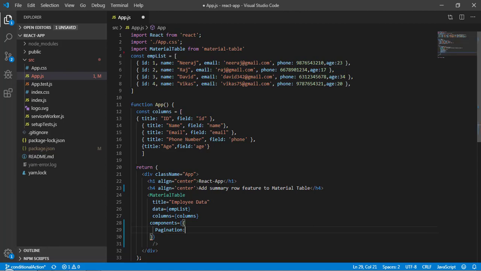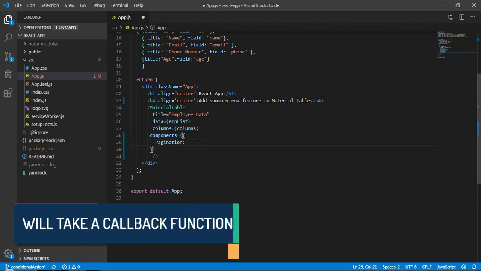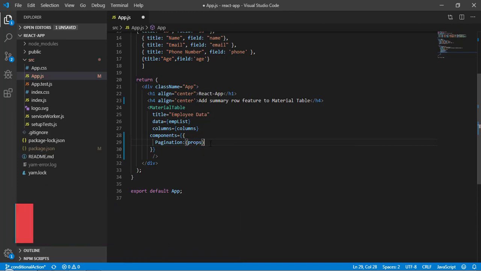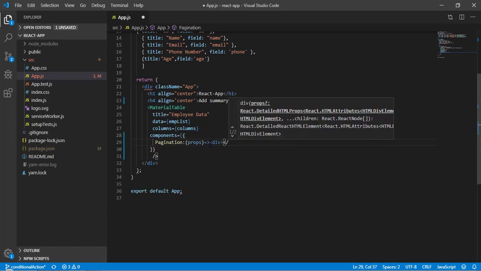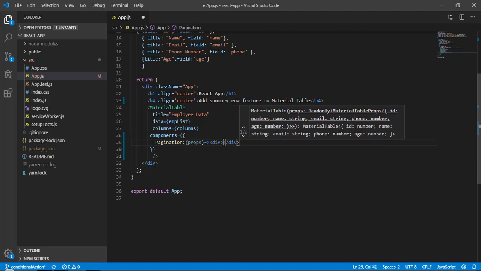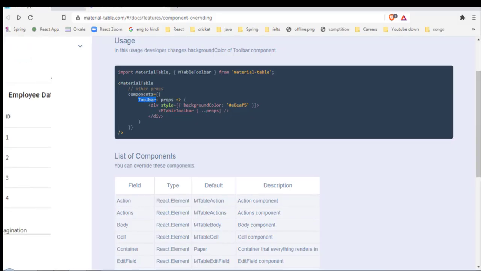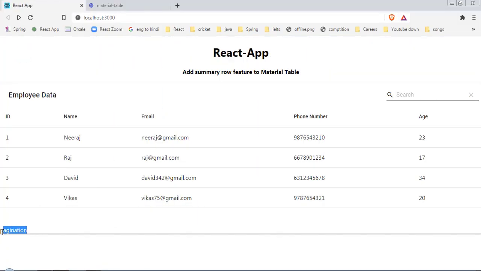This pagination is going to give me a parameter, which is the information related to pagination. So here I will call it props, with an arrow function, and I am going to return a div. Let's close this div and return some text. Let's call it pagination. Now save it and let's come back here. You can see here I am getting this pagination.